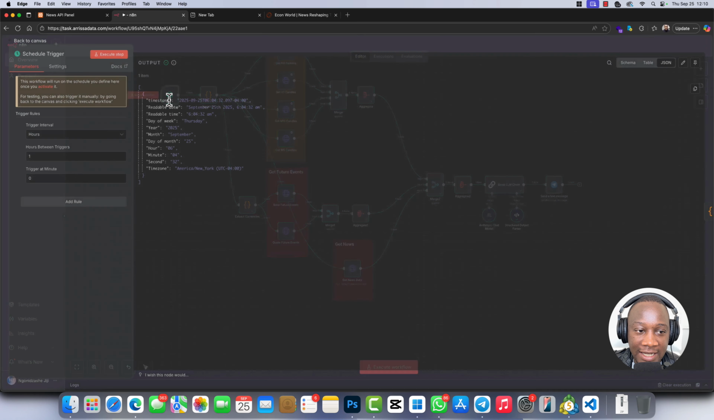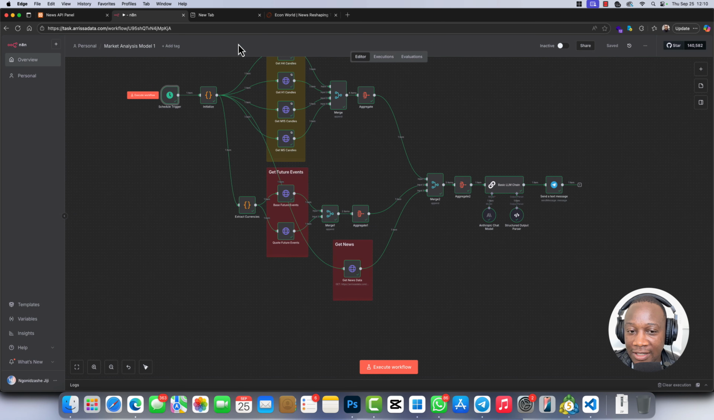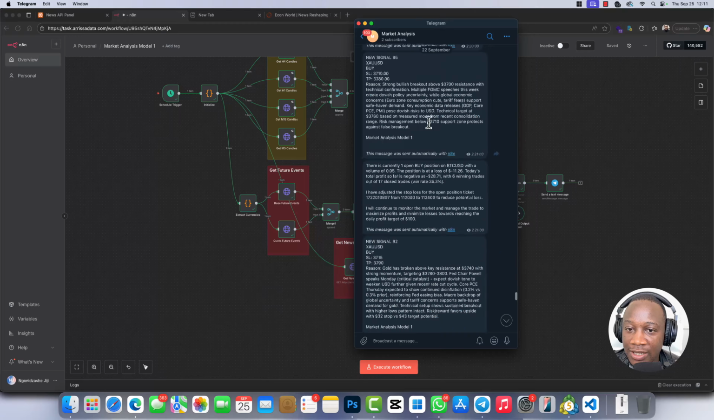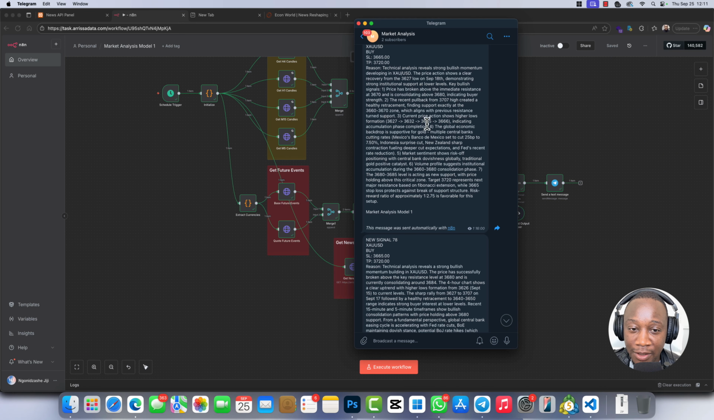If I want to change here, I can change this trigger and make it maybe 5 minutes, depending on what kind of trader you are. So you receive analysis straight to your Telegram. If you want WhatsApp, you can connect this to WhatsApp. As you can see here, the analysis has been coming. So I'll show you how to do all this in my Udemy course.